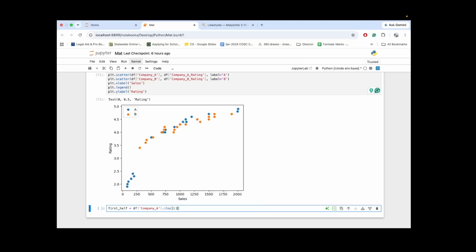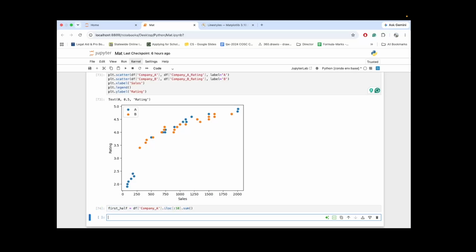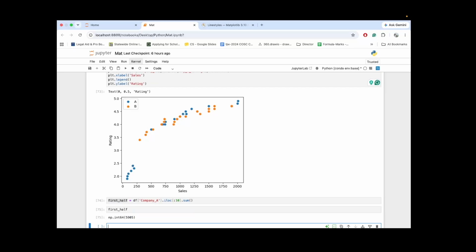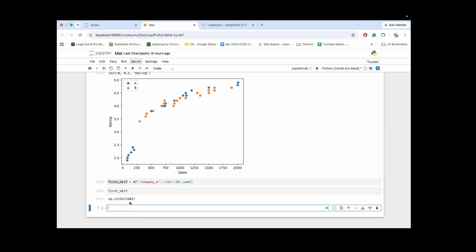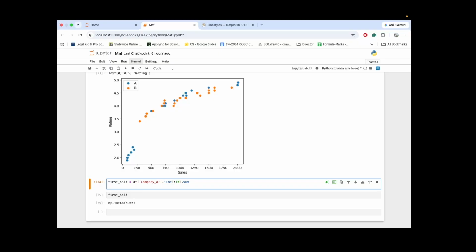I just need the first 10 values, which means I will take from 0 up to 10, and I need a sum of these values because I need to show the percentage there. Let's look at what we have there. First half, and these are the values. So I got 5,905. That's the total sales value for company A.